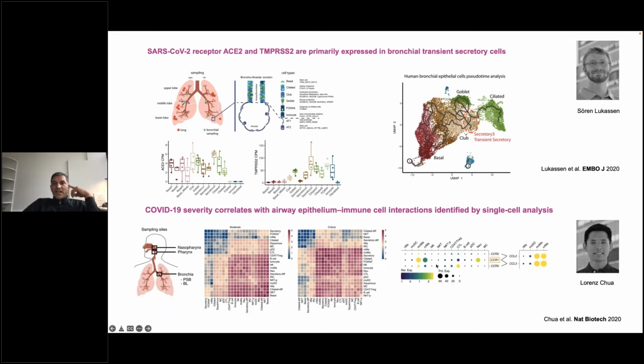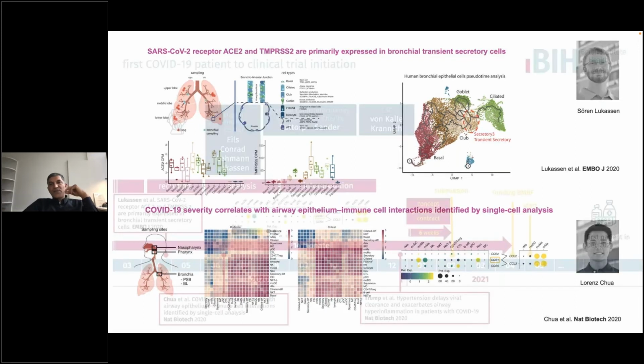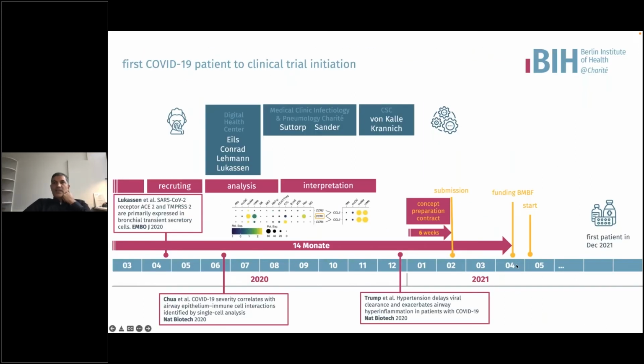Lawrence and colleagues analyzed similarly severe COVID-19 patients and explored the epithelial immune interactions of the respiratory system and identified, as depicted here, CCR1 as one central cytokine promoting adverse signaling in macrophages. And you might have seen or heard about the following clinical study for this target in an extremely short period.